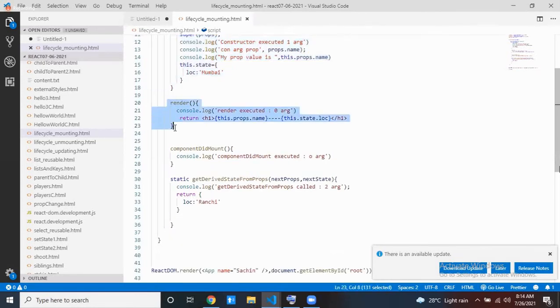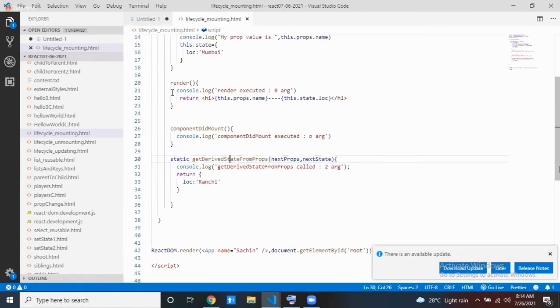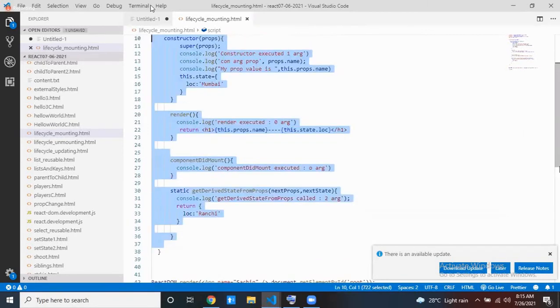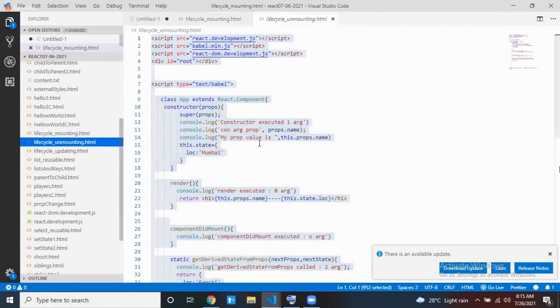Render, you know, right? If you want to return some content, then you can go with the render. Get derived state from props executes before the render method; if you want to perform some operation before render, you can go with this. After the render method, if you want to perform some operation, you can go with componentDidMount. Which type of code are you going to write inside it? Ajax related stuff. This is regarding the mounting phase.